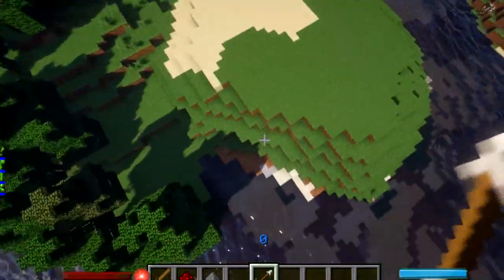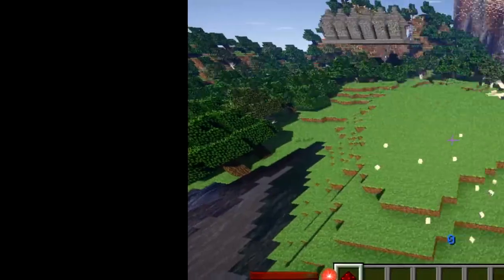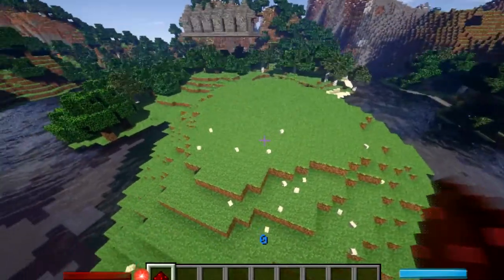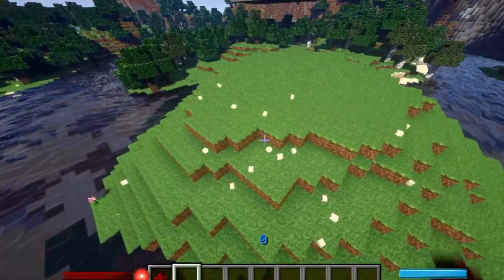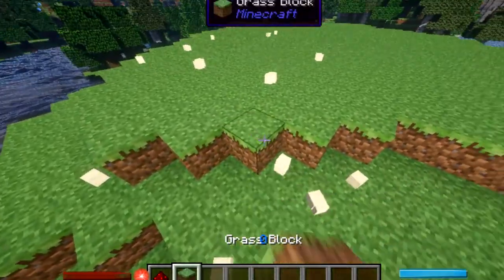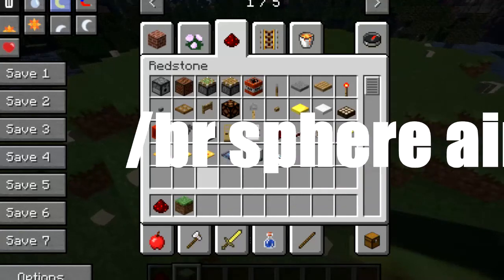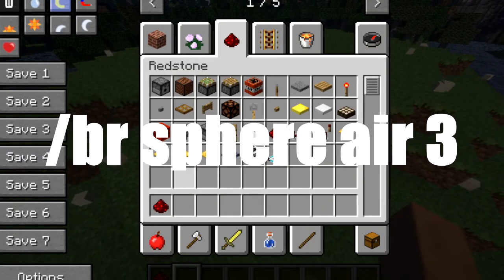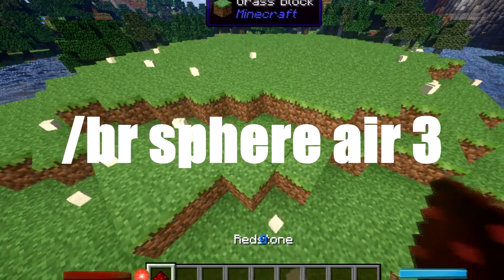That is exactly what we need. We are now going to make a little pond. In order to do this, we need to remove our current redstone dust and get a new one. Now we need to type the following command with the redstone dust equipped: /br sphere air 3, and make sure the mask is disabled.